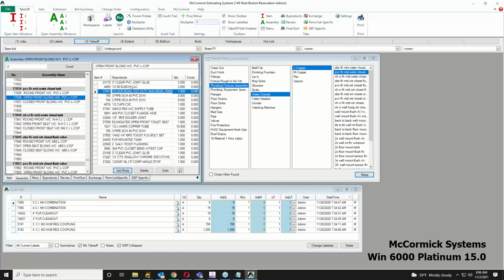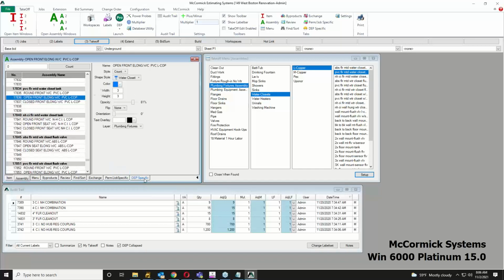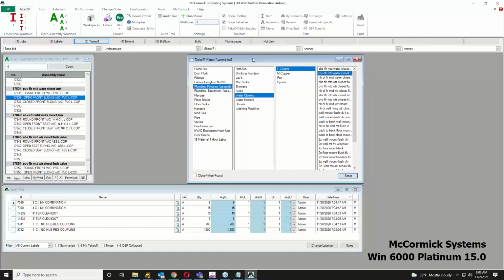Now, besides just getting your parts and pieces, we also down here at the bottom actually have a DEP specific tab. And what that's going to do is actually allow you to assign a symbol, shape, color, everything like that to a piece of material. So when you put it on a drawing, it looks like the correct piece of material you're putting on. So if you guys do any sort of design builds, anything like that, that right there plays a big factor in it, because even if you get a blank set of drawings, you can design it and do the estimating at the same time.